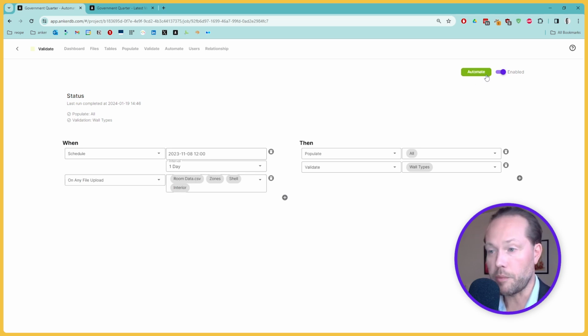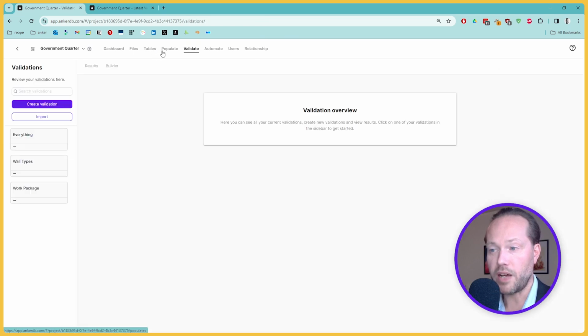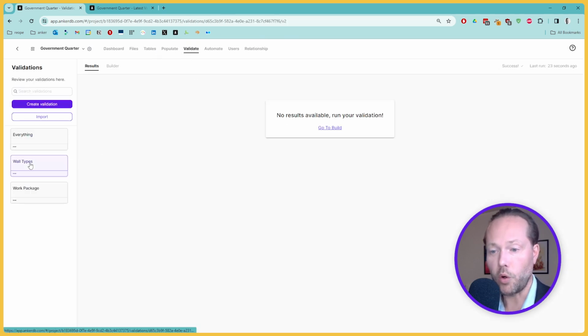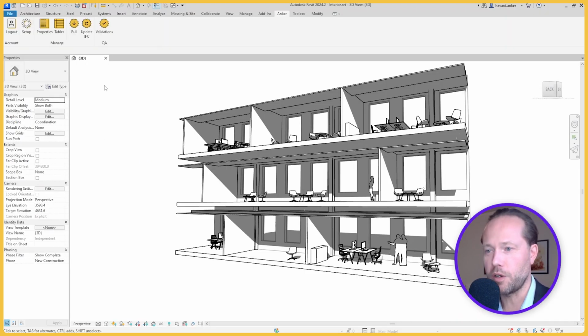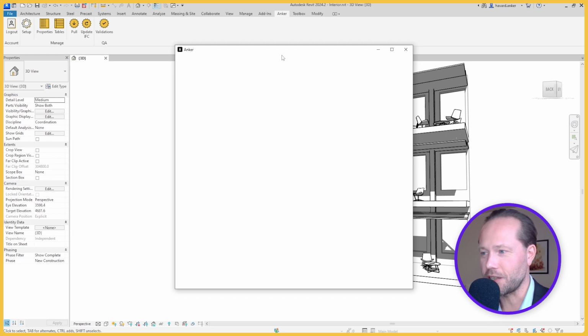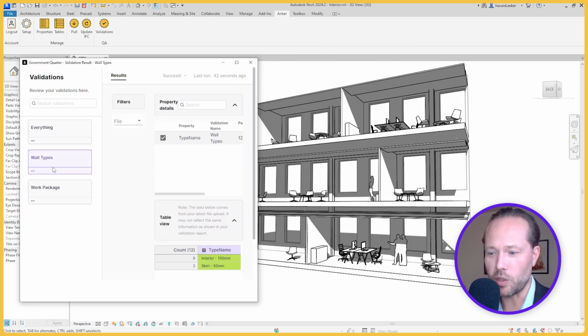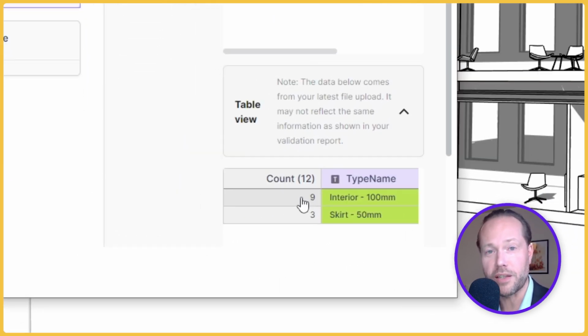I've enabled the automation. If I go back to my validation overview and open the wall type validation, you can see it's a perfect 100%. All the 12 walls in my file are now passing the check that I showed you in the builder. And just to confirm that this is okay, I'll open the validation again inside of Revit and then open wall types, and you can see everything is perfectly fine.